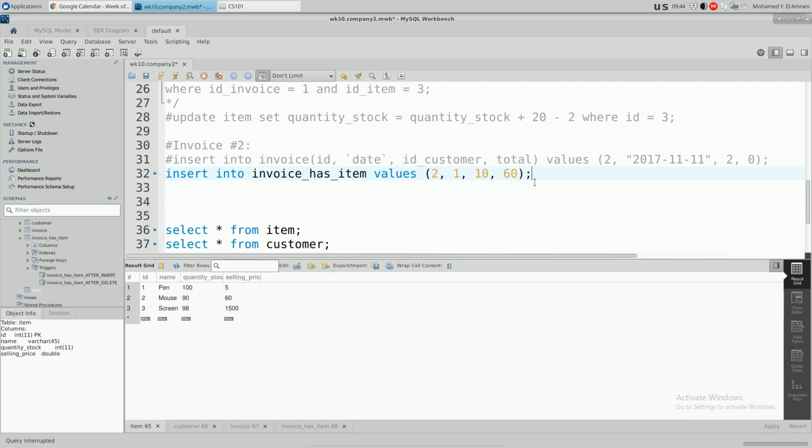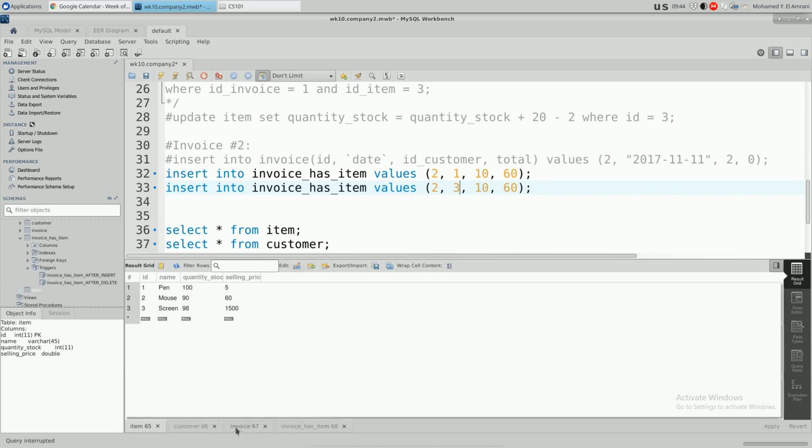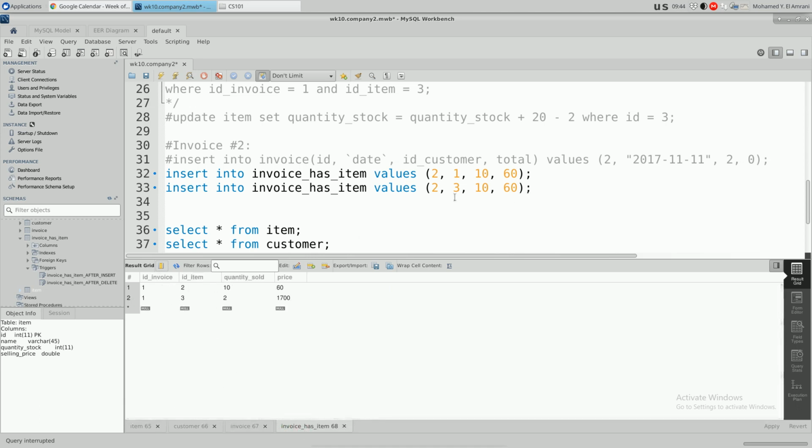And then let's insert more. I'd like to insert also number 3. Did we create invoice number 2? That's a good point. Let's have a look. Yes, so we have invoice number 2, but we don't have anything inside there. So let's just put something.